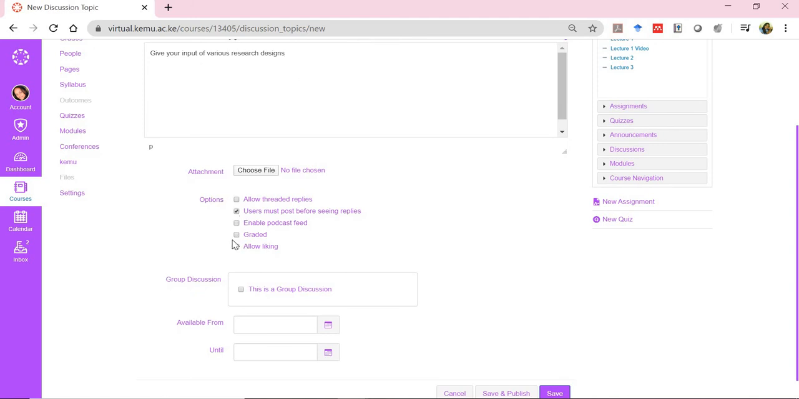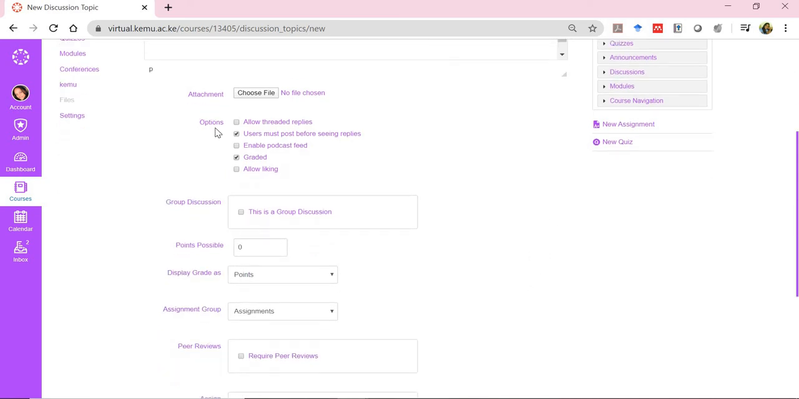So at this point, because it's a discussion, you can allow users to post their comments before seeing this. You can even make it graded. Then from here, of course, even allow threaded replies. So definitely you'll have replies based on a particular discussion item.